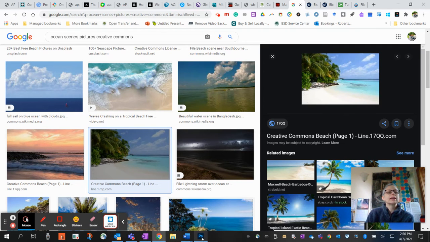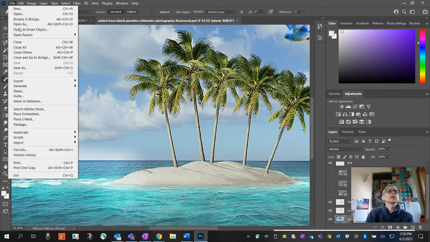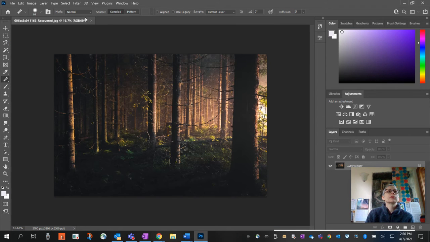Okay. So now I'm going to open up my Photoshop and I'm going to go ahead and close this project that I've been working on. Ooh, I've been working on this one too. This is just like a little forest scene. You can see that this is a very clear and crisp image that I found online. It's like a forest scene.